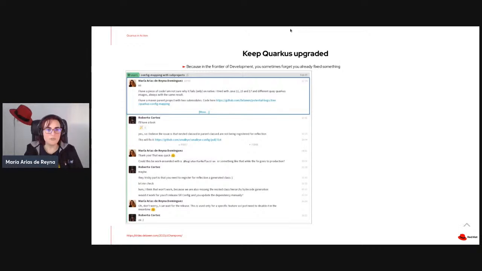I don't remember the date this happened. In February, I had a problem related to the config mapping. I had a very complex config mapping with classes, within lists, within classes, and so on. And well, the Quarkus community is very active, so it was quickly fixed.